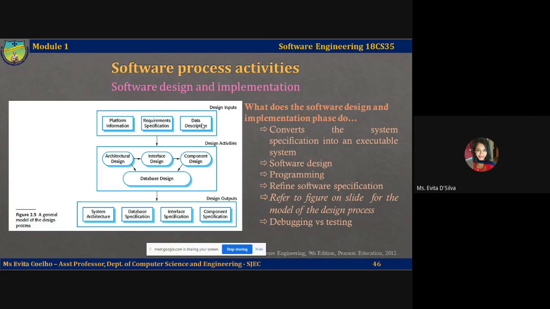The next kind of input to the design activity is the data description. If your system is using or processing existing data, which is already defined, then this data description is going to be included as part of platform information. If not, data description becomes a separate design input. Data description may define the data type, the data structure, how the data is organized, and so on. Let's move on to the next phase. So this comprises your design inputs, that is the platform information, the requirement specification, and data description. Let's go on to the second phase of the design process, the design activities.